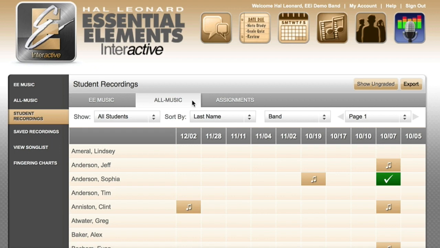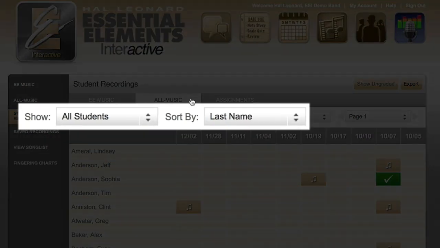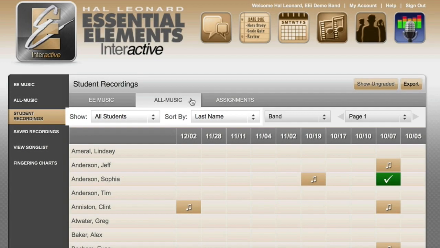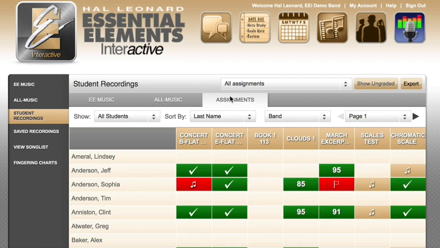So if you have them do All Music recordings, then that's where that shows up, if you want to look at that. And again, this is also sortable. All of these are sortable and filterable. But here's where you're really going to start to see the beauty of this.